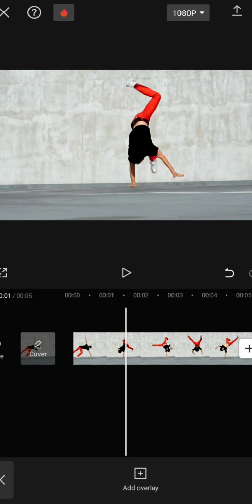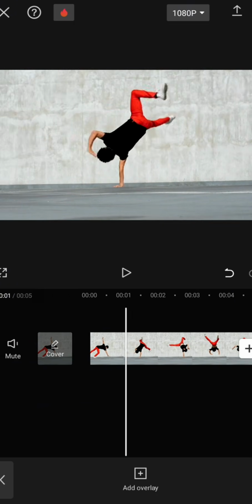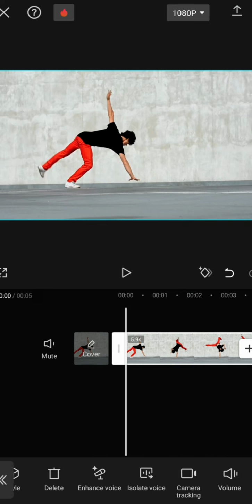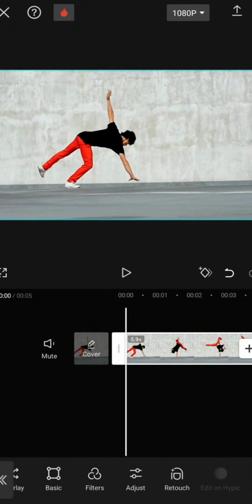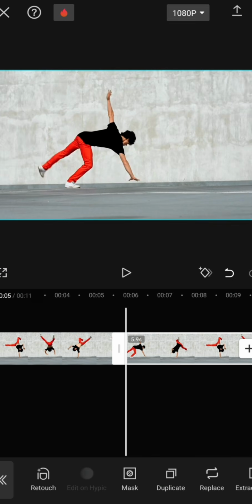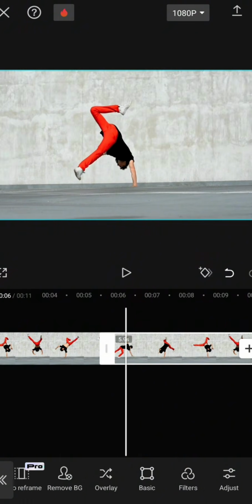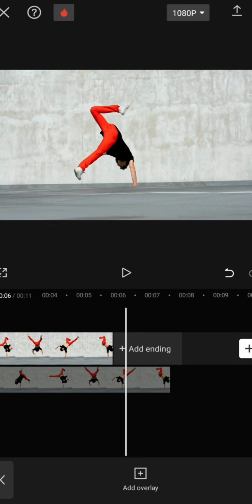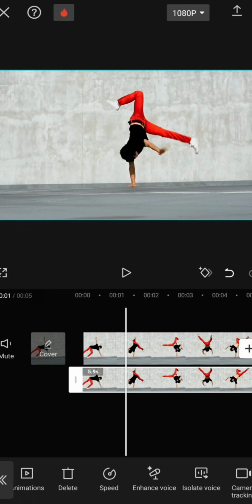Hi guys, with this tutorial I want to show you how to add a shadow to your object in your video. At first you must copy your main video, and then you must remove the background of this object. So you have only this dancing man in the middle, for example.